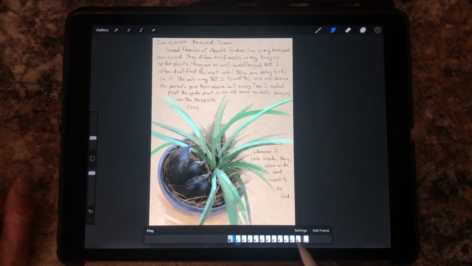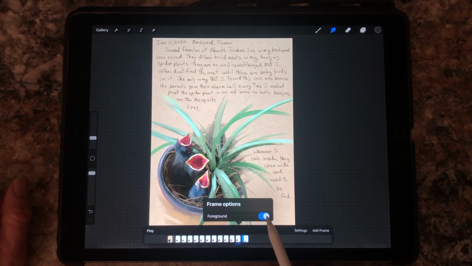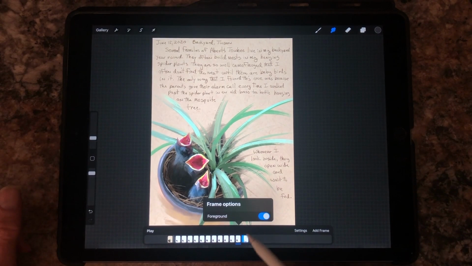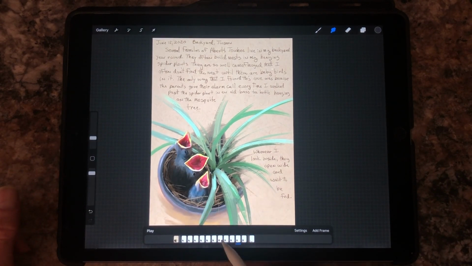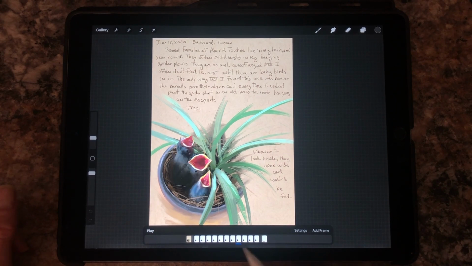Now over here, the top one I did, if I click it, it says I've got foreground checked on that one. That means that will be in every animation, but it'll be above the other layers. And then all these layers in between are the sequence of animation. And that's basically all there is to it, really.